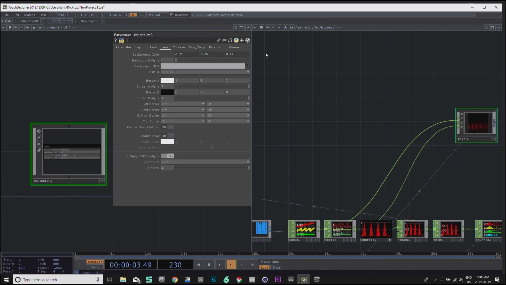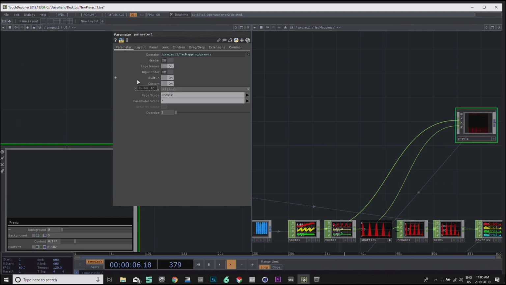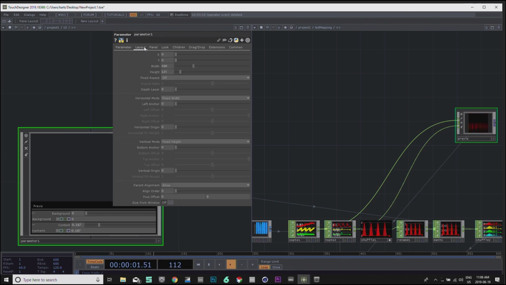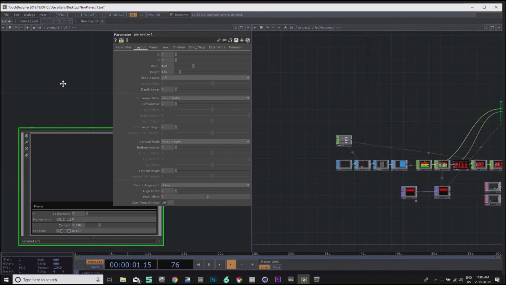And also, I went to the look page and turned down background alpha to 0. And I turned on page names on the parameter page. And I changed the height under layout to 125. And I also want the width to be the same as the op viewer that we made, which is 400. So you can change the width to 400.